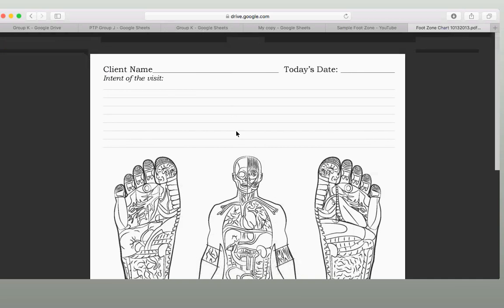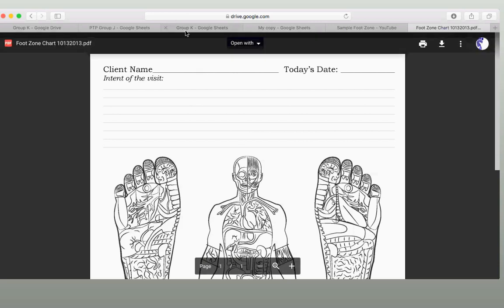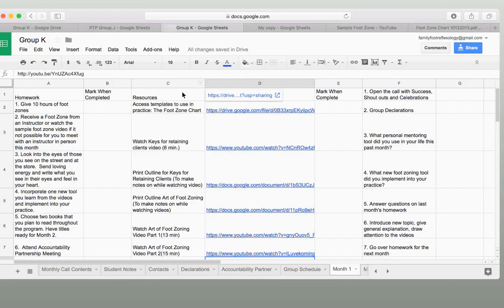Now here's another tip. When you're done with your client visit, before the client leaves, after you've taken notes on the sheet, just go to your printer and make a real quick copy. That copy goes in your client file, and before that person comes the next time, you can pull it out, and it will be a reminder on what you worked on last time. Let's go back to our client sheet.